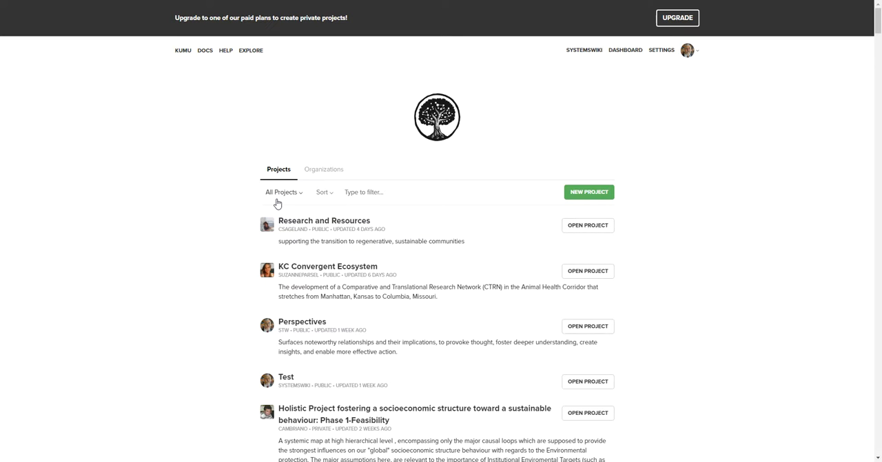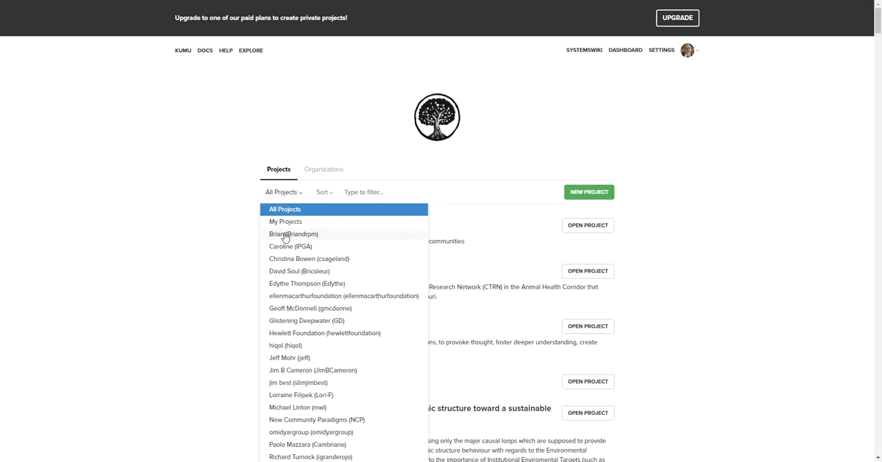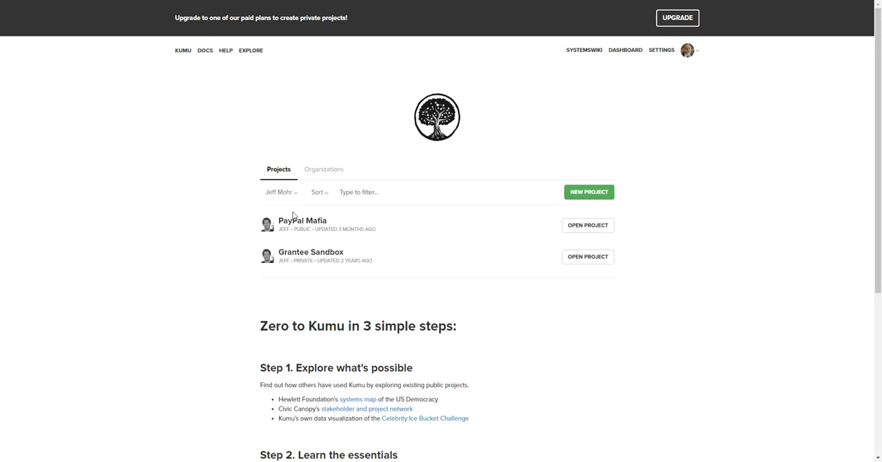Now you can look at all the projects that you have access to, or you can ask it to list only those that were created by a particular account. The accounts listed here might be individual accounts or organizational accounts. So if I go here and click on Jeff Moore, there are 2 public projects that he has given me access to, so that I can get to them this way.